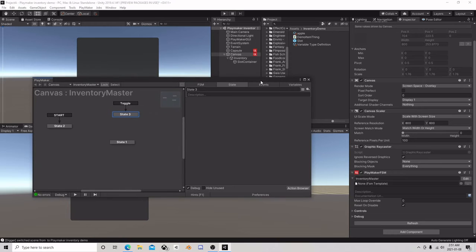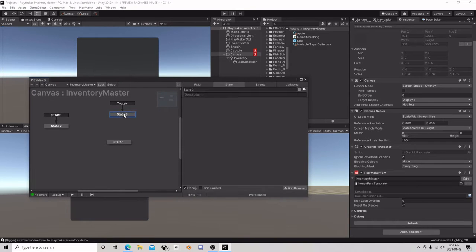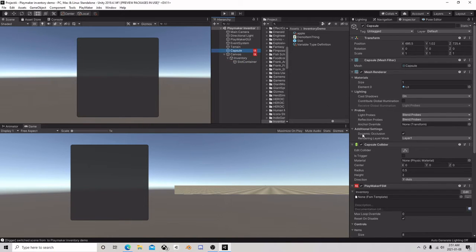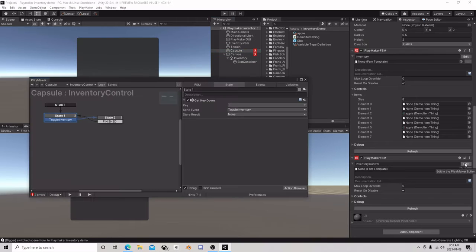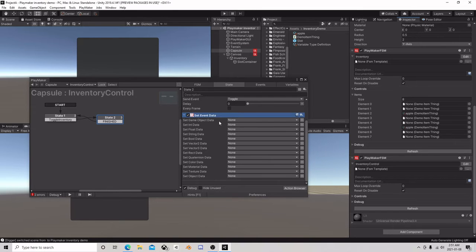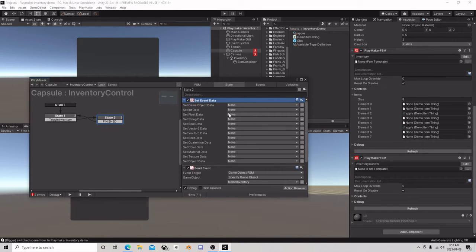So what is a toggle? What does it mean to open the inventory? Well, what it means to us is that we want to send our list, if we can. So can we set an array? No, of course not. That would be silly.